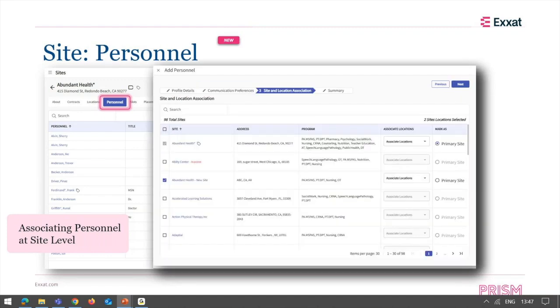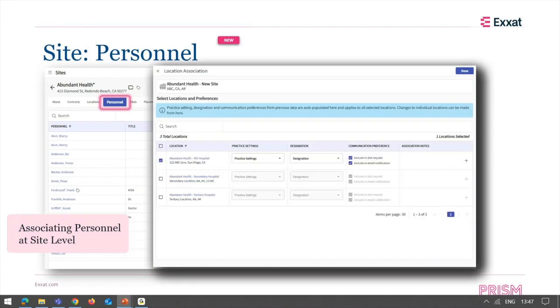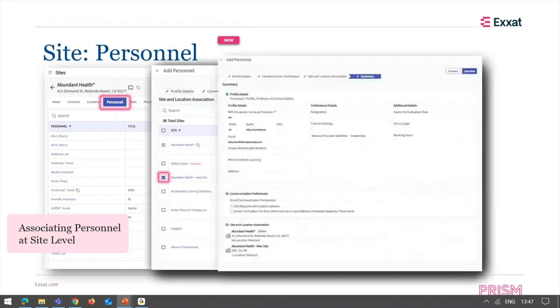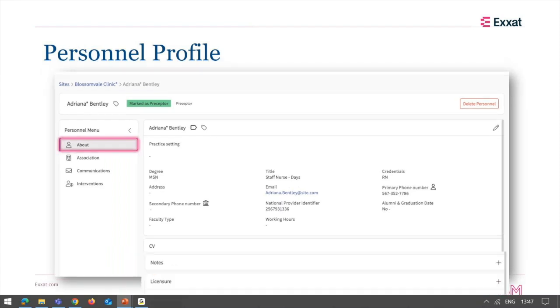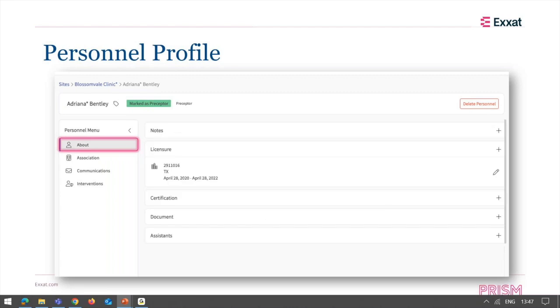Once the personnel has been added at a site, you can also select the site, or if the personnel is working at multiple locations, or at a particular individual location within that umbrella corporation, you can select that. And if the personnel has been associated, you will see that personnel on the page. If the personnel is newly added, the page gets reloaded and you will see the personnel specific profile, where you can re-edit the personnel specific details, and add notes, licensures, certificates, documents, and any assistance.